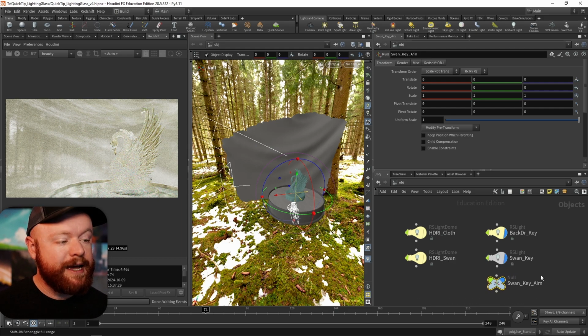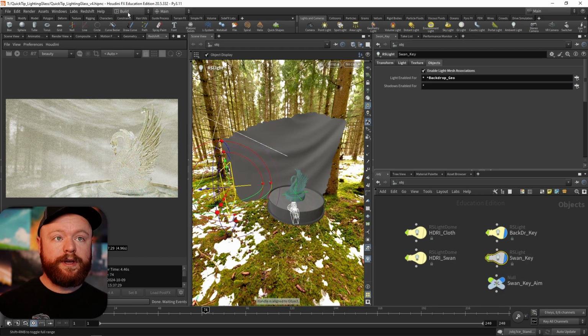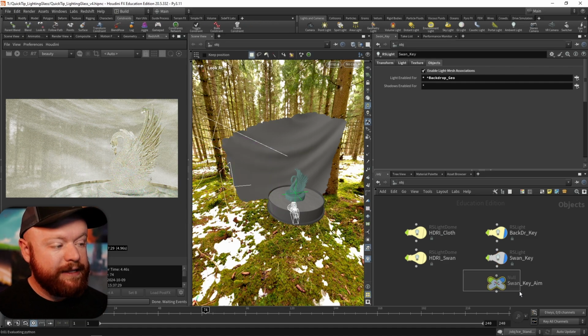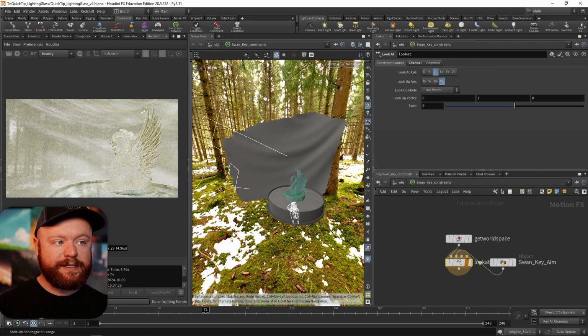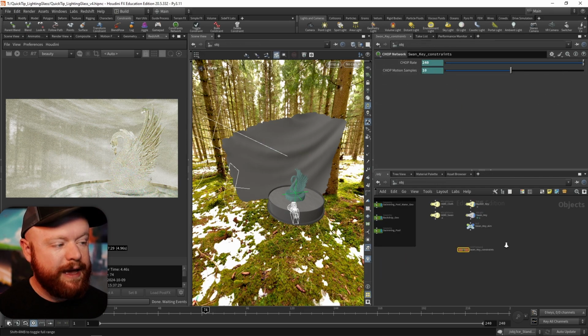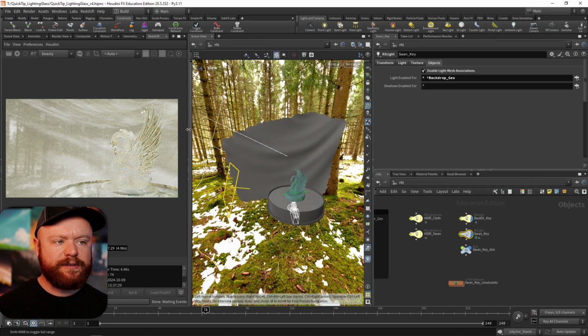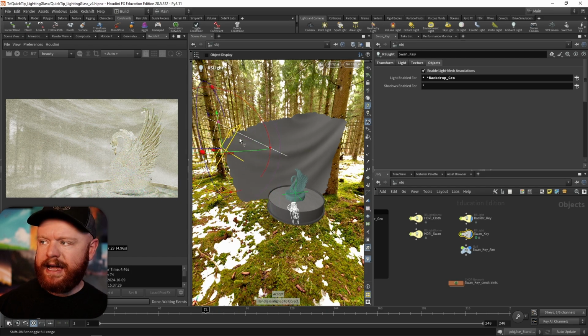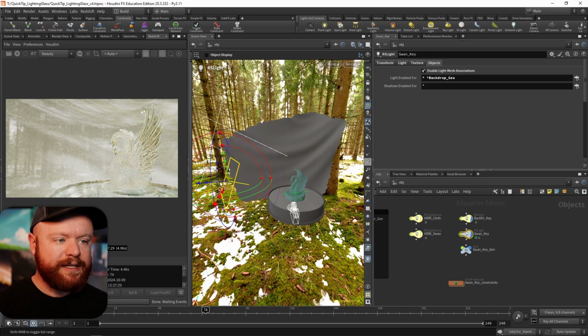And then to get the light to always look at the null, we go up here to constraints, look at, highlight the null, and then press enter twice in our viewport. And now whenever I move this around, let's say I have this guy, it always looks at that null. So that's the first thing.